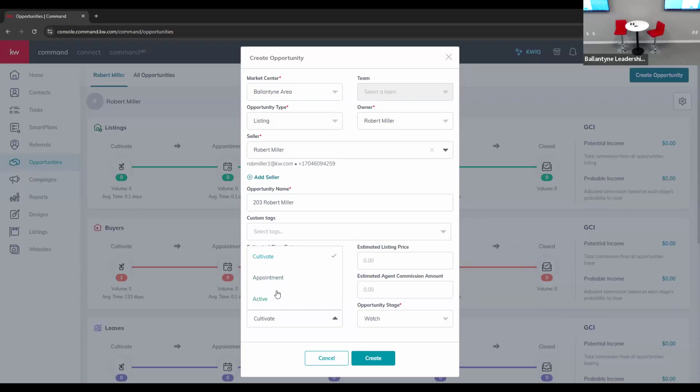So if you jump straight to appointment phase with someone, perfect. You don't have to click cultivate. You can click appointment and be fine to go. Each of these 3 stages has 3 stages as well. Cultivate is if you're talking to someone and you think, this person's going to be looking to sell soon. I'm going to keep them on my watch list. I'm not going to contact them or bug them right now. I just know soon I'll look into it.